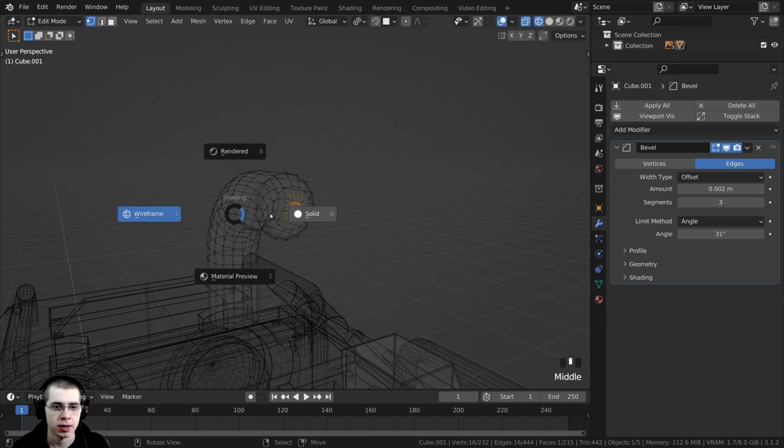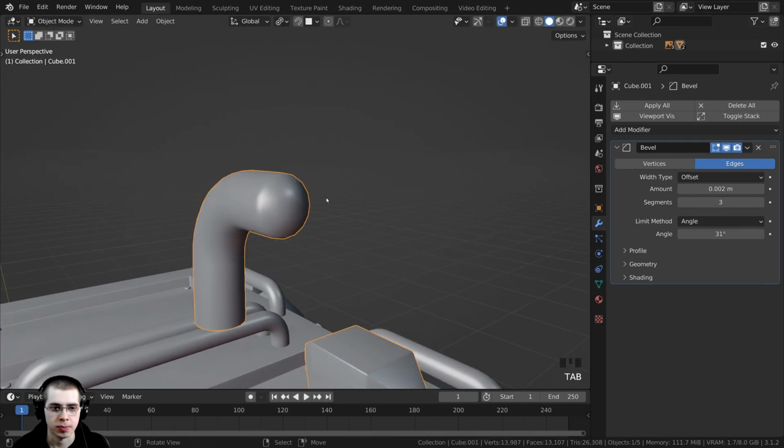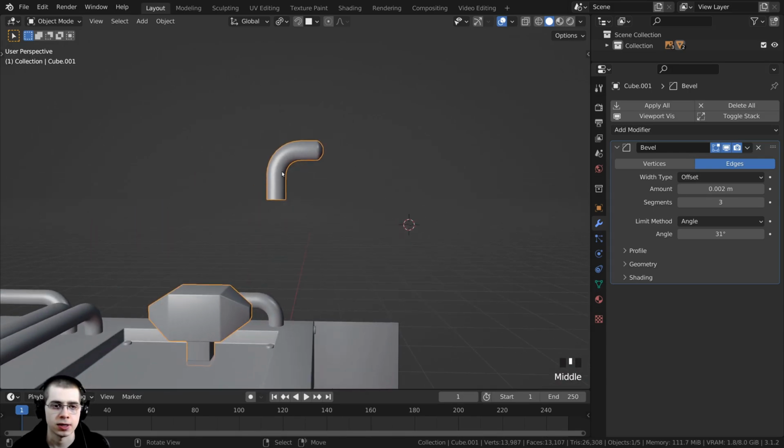I can hold down the Z button, go back into solid view, and I can also just press S to scale, maybe scale that up a little bit. So now if I tab back into object mode, we just have a little bit of a rounding there on the end of the antenna.